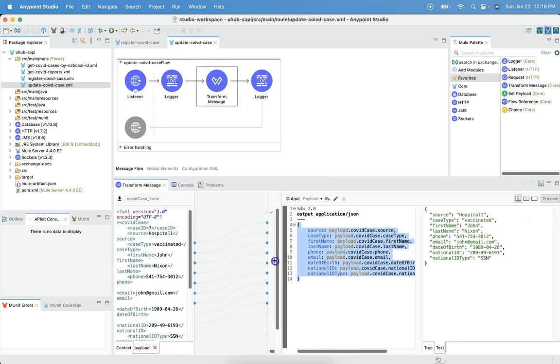And suppose the source in the example is mentioned as hospital 1, if I change this to hospital 2, and see here, it automatically resulted in hospital 2. And this is an excellent feature. We will work with this preview feature in all upcoming DataWeave sections.